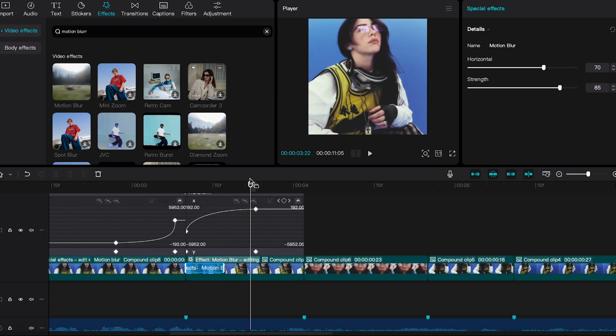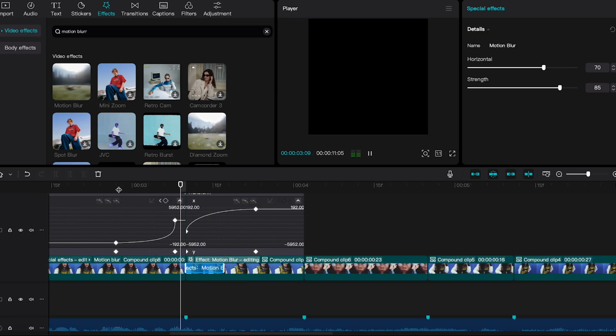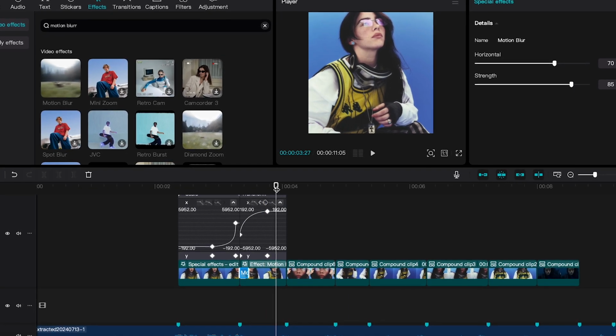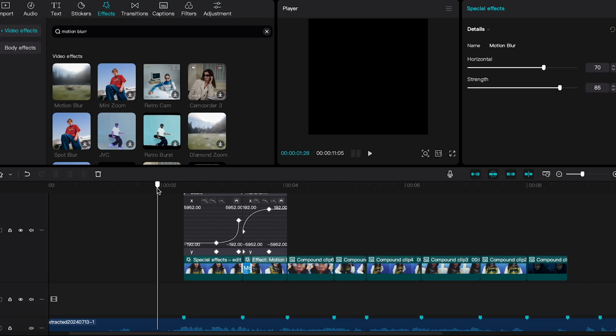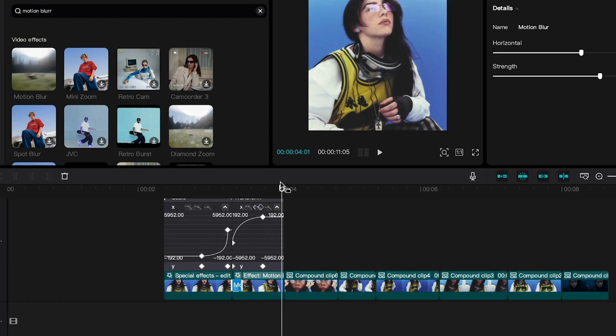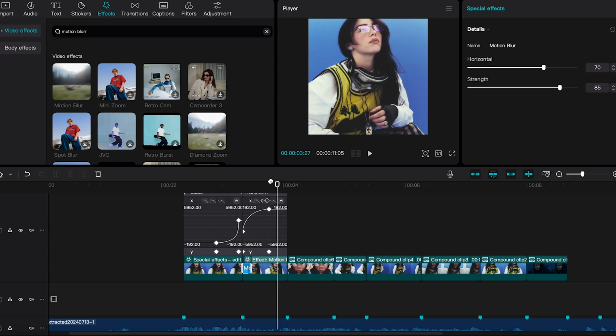Add motion blur. That is so bad. This is horrible. Okay, no. You know what? I keep doing that. You know what? I'm gonna be positive and slay. Okay? That was amazing! Okay, you know what? I know what to do, okay?